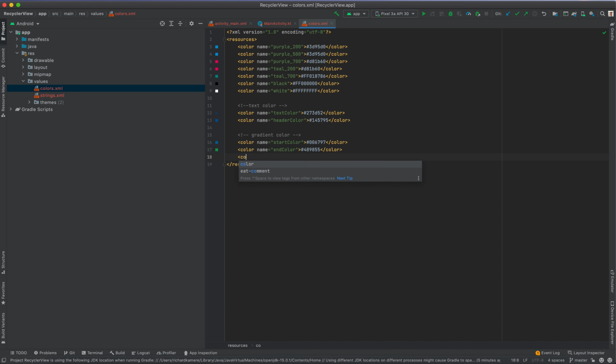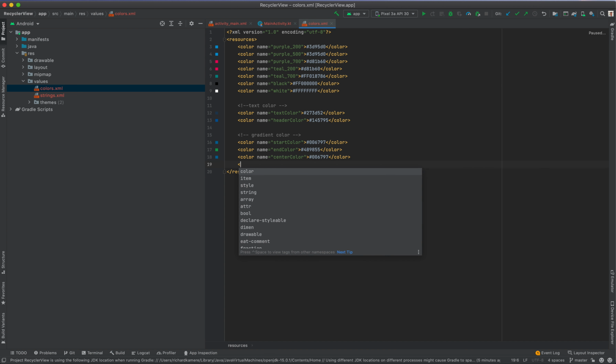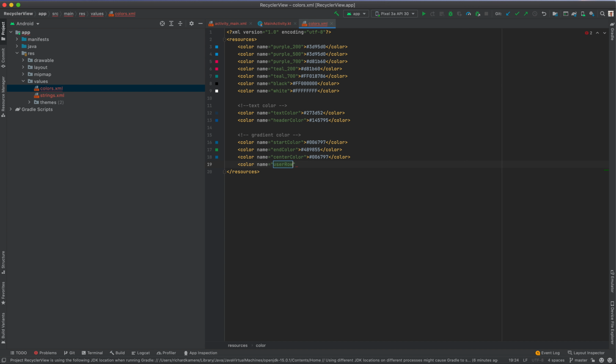I'm going to have another color here, which will be center color, hash 006797, and the final color will be user. So I'm going to have color user. I'll begin with hash 403FC6 and then 68BB.